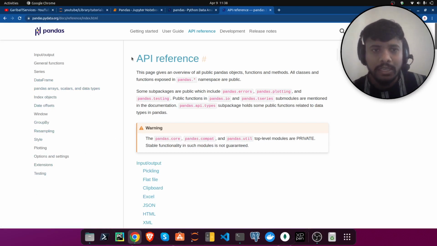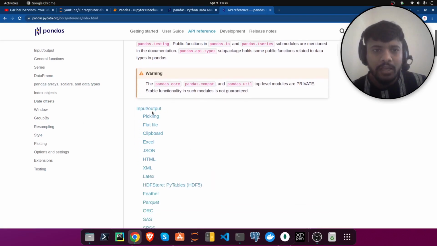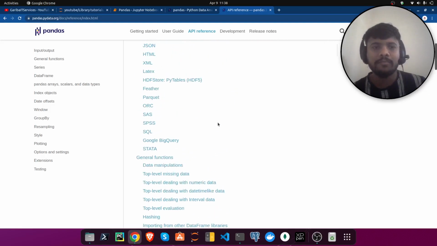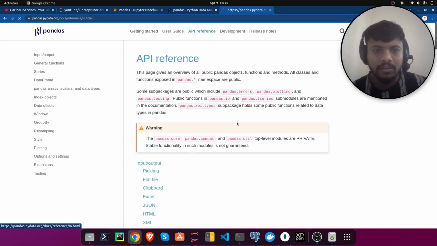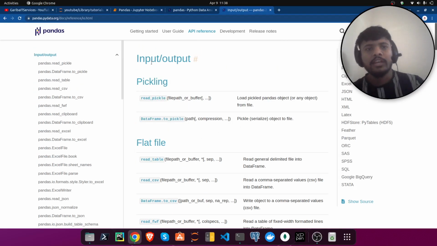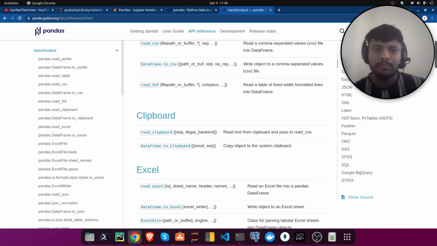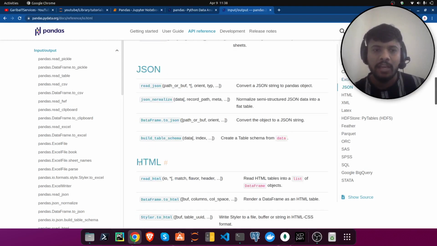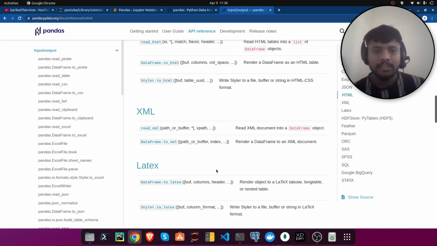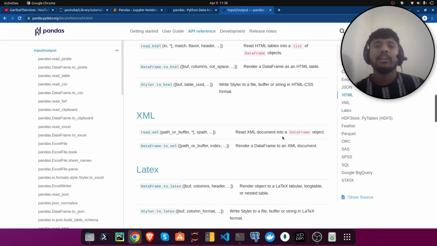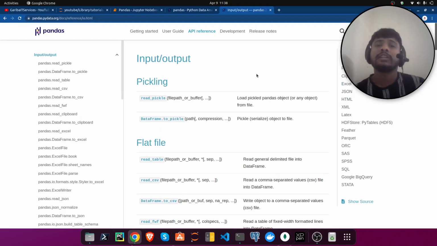Firstly in the API reference we will go inside input/output, so we will get to know about that. Input/output means you will get pickling, flat file, clipboard, Excel, JSON file, HTML file, LaTeX, these kinds of datasets, DataFrame extensions, sorry, extensions.